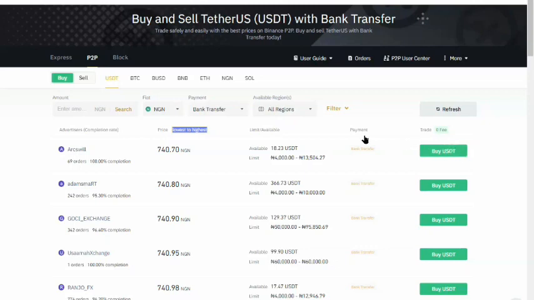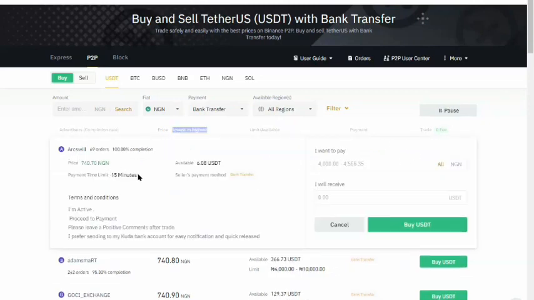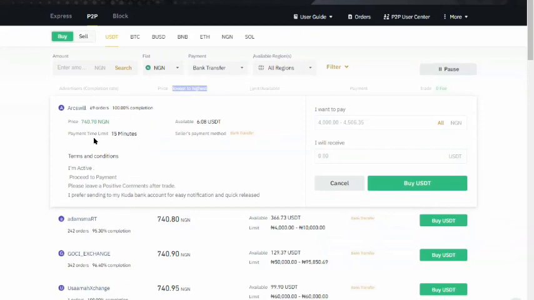When you click on buy USDT, you can see their terms and conditions. I'm active, it takes 15 minutes, and all you need to do is pay 4,000 naira and they will release the USDT. So I'm just going to click on 4,000 naira and click on buy. I'm going to be receiving 5.4 USDT. Once you do that, proceed to payment. So I'm going to click on buy.